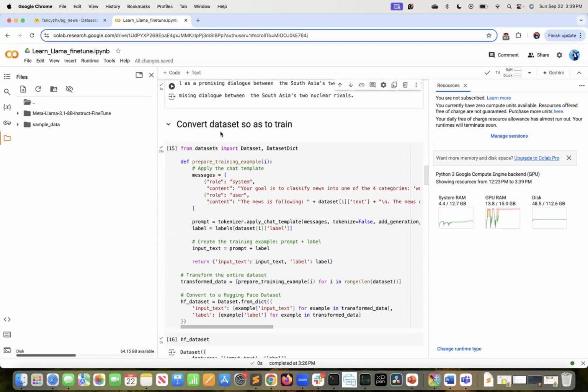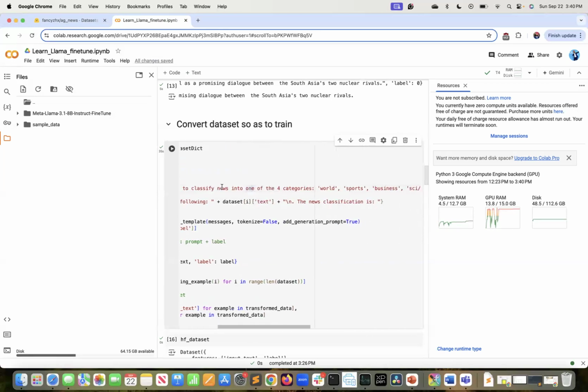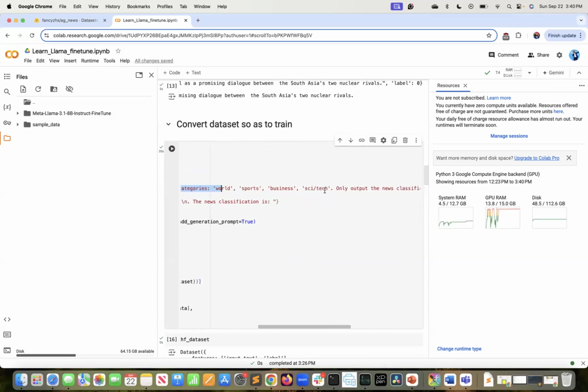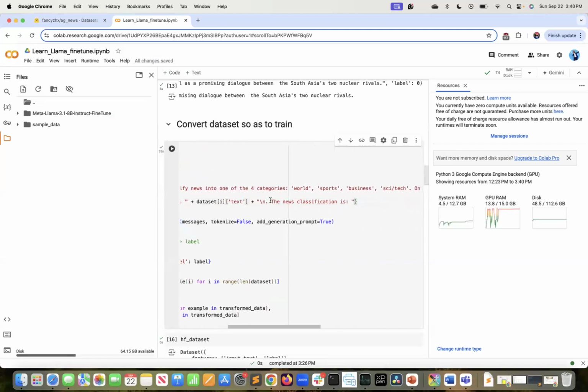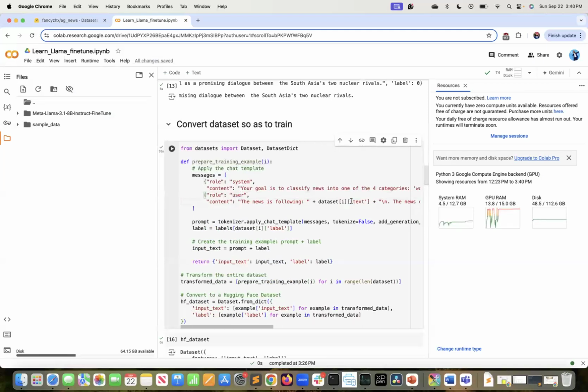We are going to convert this data set to chat template format. So with chat template, we are going to define different roles, system and user. And using these roles, the model will know what the goal is. For example, the system role defines that you have to classify news into these 4 categories. And I'm also giving it an instruction to only output the news classification and so on. The user is where the real news text goes. And finally, we are ending it with an instruction that we have to output the news classification.